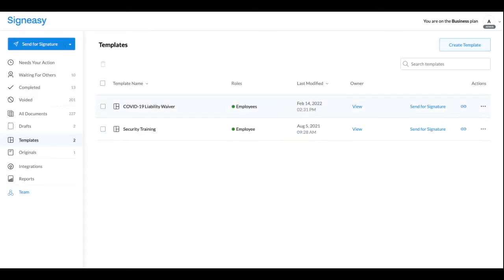You can share it with your team members by clicking on Share with Team. Templates can save you hours of manual work, increase team productivity, and bring more efficiency by eliminating manual errors.